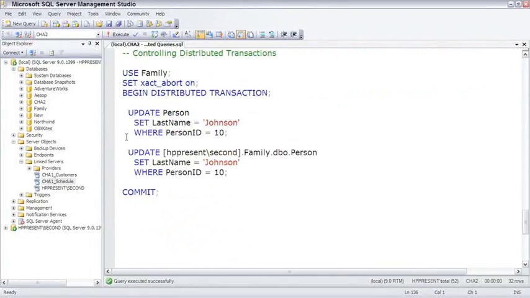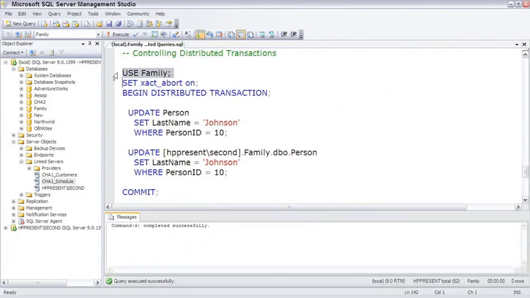So on the local machine, I'm going to use family. You have to set transact abort on, and what this means is that whenever there's going to be a problem, it's going to roll it back. We'll talk about logical transactions in more detail in a future lesson. But basically, a transaction is when we need to have multiple sets of work that either complete or don't complete as one single atomic unit.